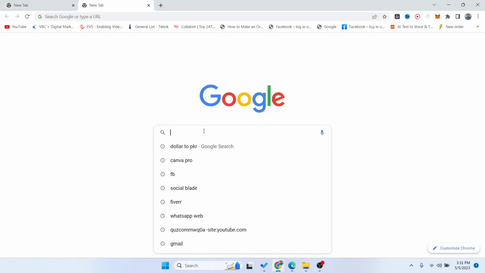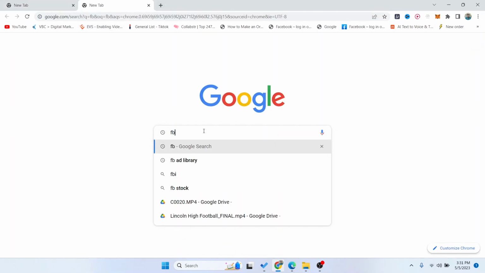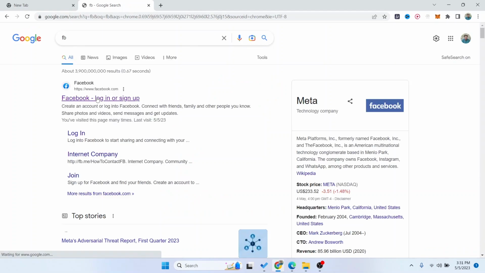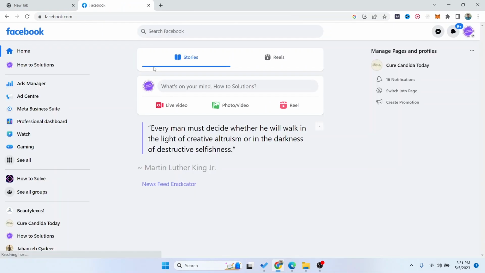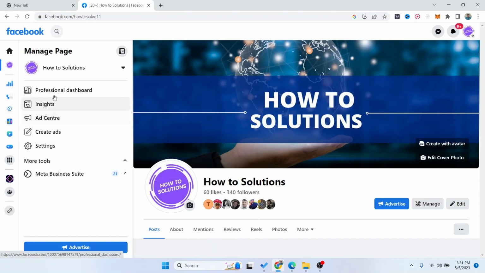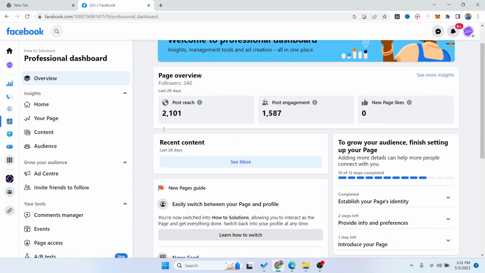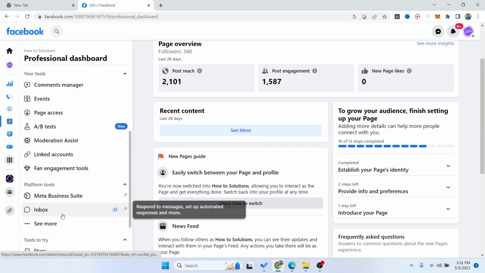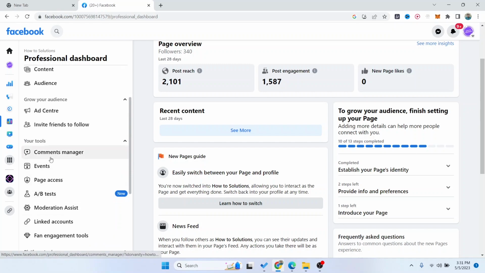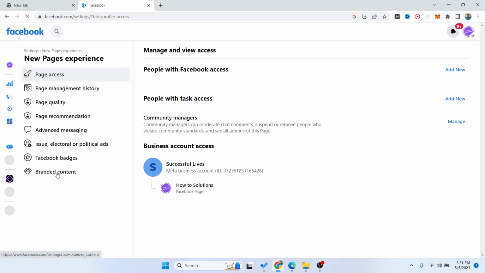So the first step you simply need to do is to open Facebook. Once you open Facebook, you simply need to select your page and then you need to click on Professional Dashboard, and here you need to scroll down and then you need to click on the page access.